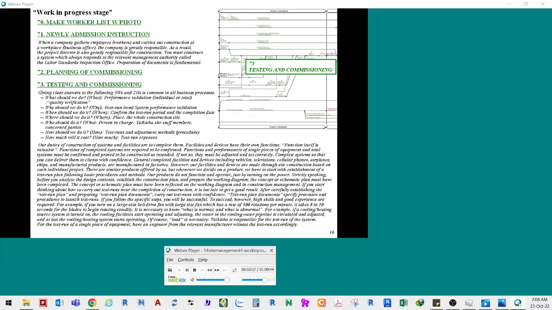73. Testing and commissioning. Giving clear answers to the following 5 Ws and 2 Hs is common in all business processes. What should we do? What? Performance validation, individual or total, quality verification. Why should we do it? Why? Test run item, system performance validation. When should we do it? When? Confirm the test run period and the completion date.